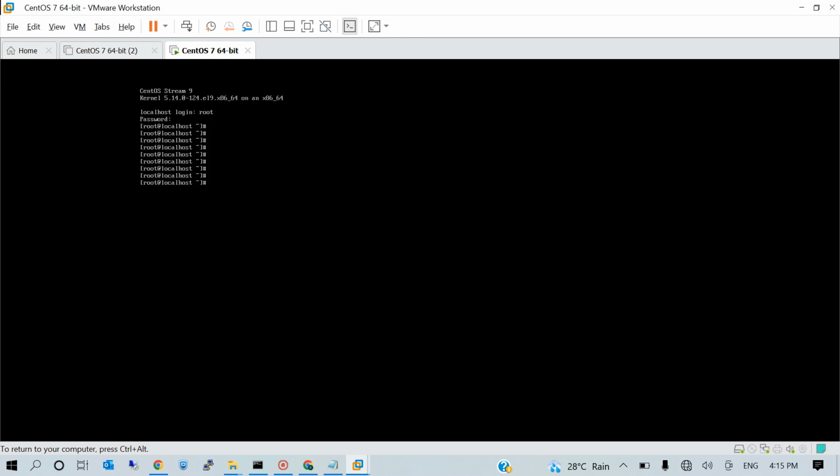Here is the Linux machine. So here we have successfully installed the CentOS operating system.